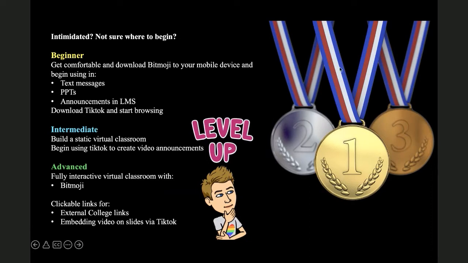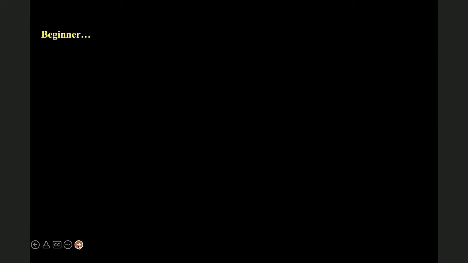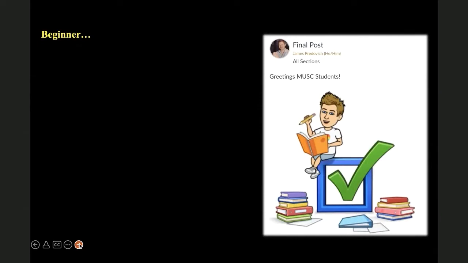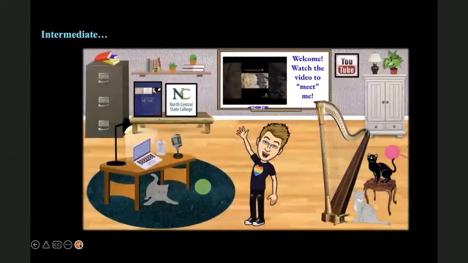I'm assuming so. Okay. So, just some ideas to get you started. Like I said, beginner. You can embed it into text messages for the Bitmoji. You can put it on PowerPoints like that. Or you can embed it as a JPEG or a PNG for your courses. Right? So however you want to do it, just something to break up the monotony, if you will.